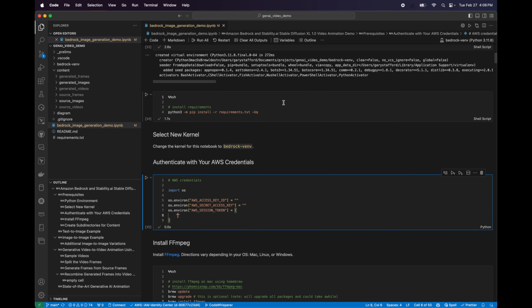Once you've created your virtual environment and installed your packages, you want to select this as your kernel. With Jupyter Notebooks, we need to select a kernel. You can go up here if you're in Visual Studio Code, in the upper right-hand corner. I have Python 3.11.8. I would make sure you have a recent 3.x version of Python loaded. And then you should see the virtual environment here. So the Bedrock-VENV was what I named it in the notebook. And then go ahead and select that.